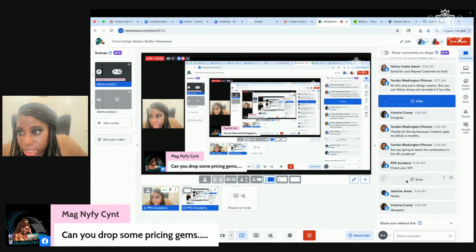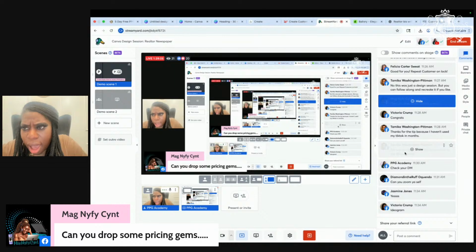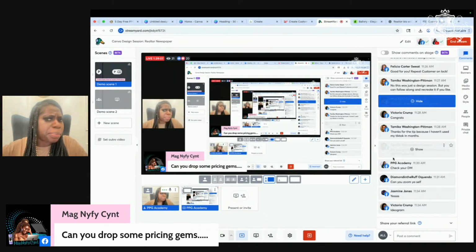Are you going to teach the centerpiece in 3D? Probably not, because whatever item you find, either on Maker World, you just scale it up and make it 3D. So it's really not like I'm designing it. I didn't design it, I just found it. She told me what she wanted, and I did my research, and I found it, and then I just scaled it up. So it's not really something for a tutorial, if that makes sense.